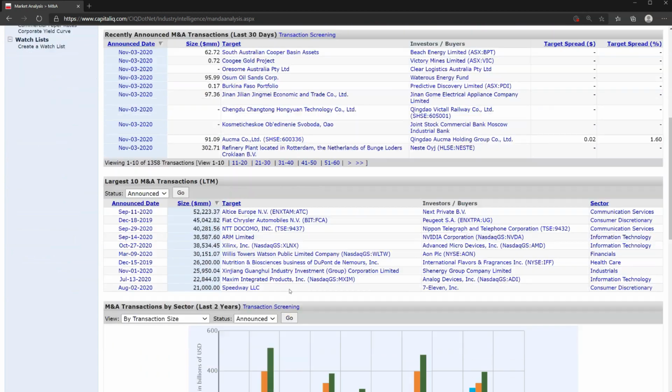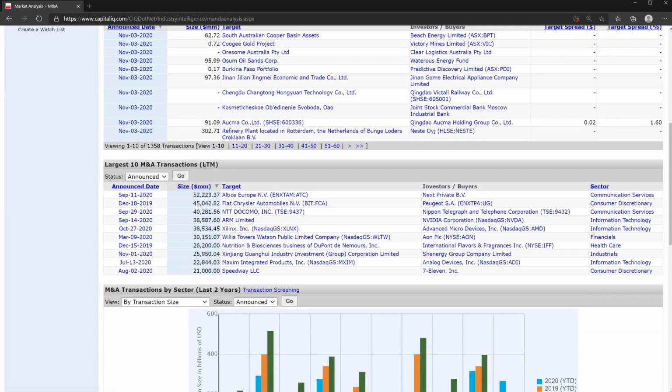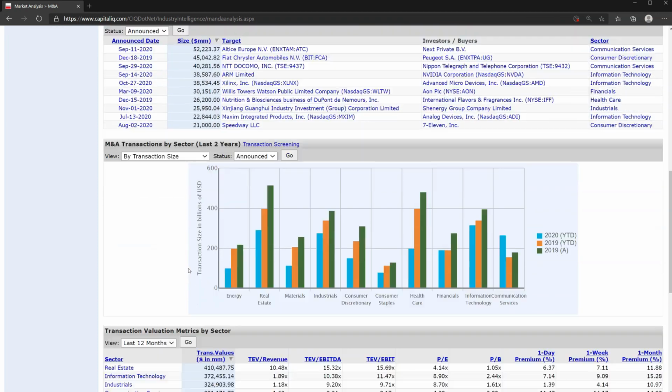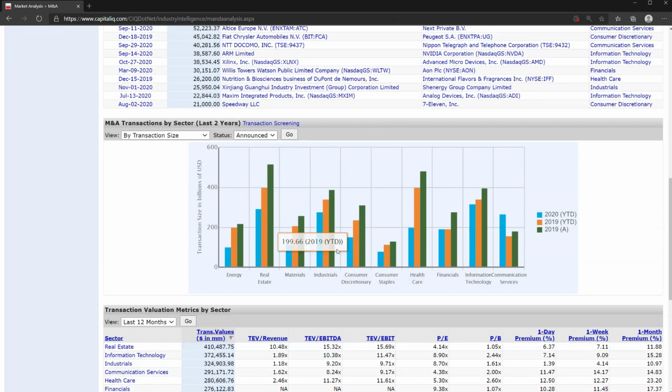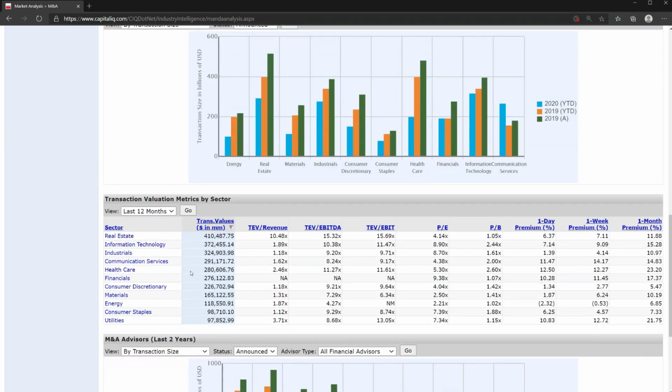We can see recent transactions here, the biggest ones over the last 12 months. So you can see right here, these are the top deals over the past year that have taken place. You can see here a year-over-year comparison. And you can see by sector here. You can see the most active sectors, for example. You could drill in then to real estate, which has had the highest value of transactions.